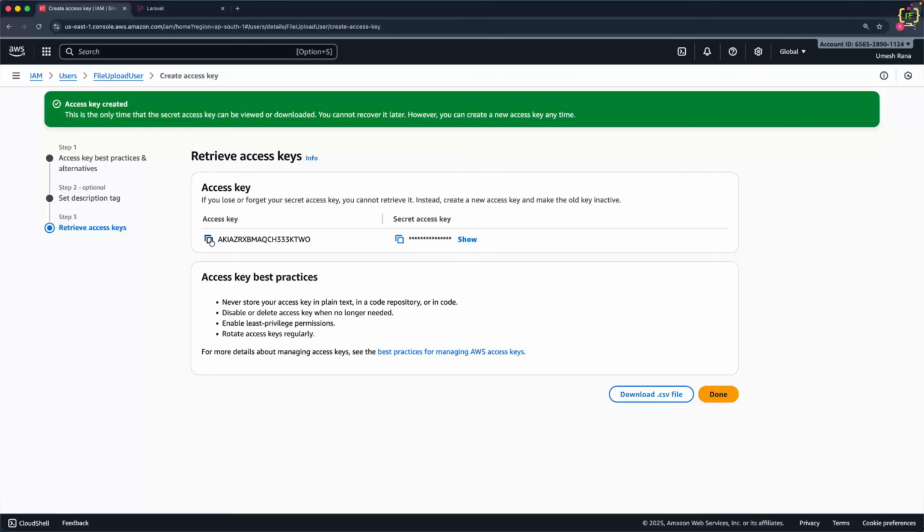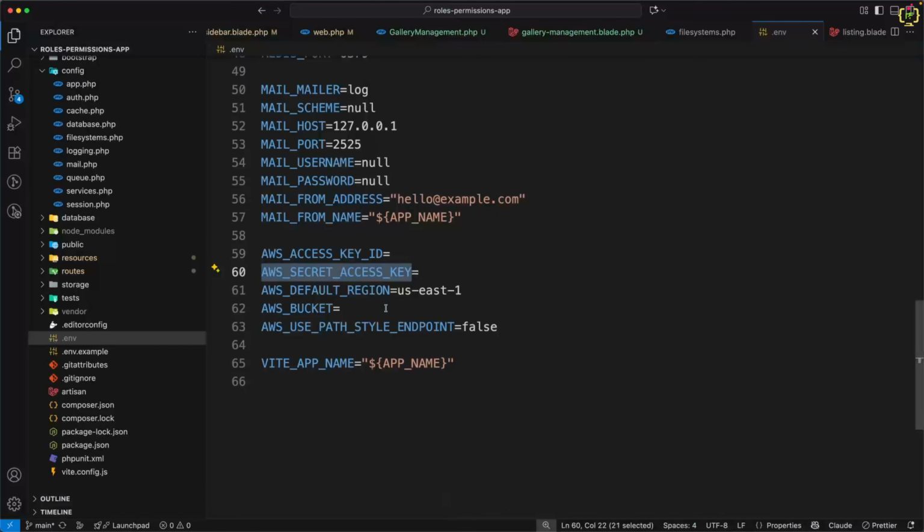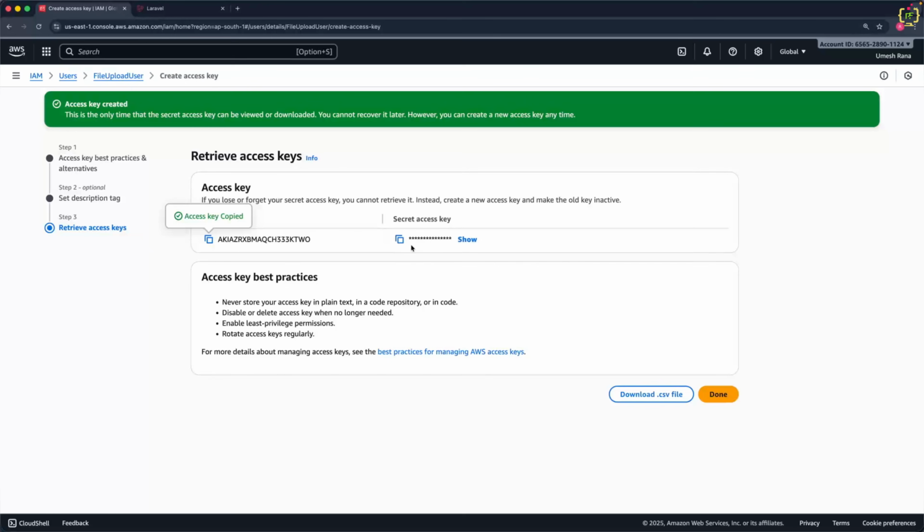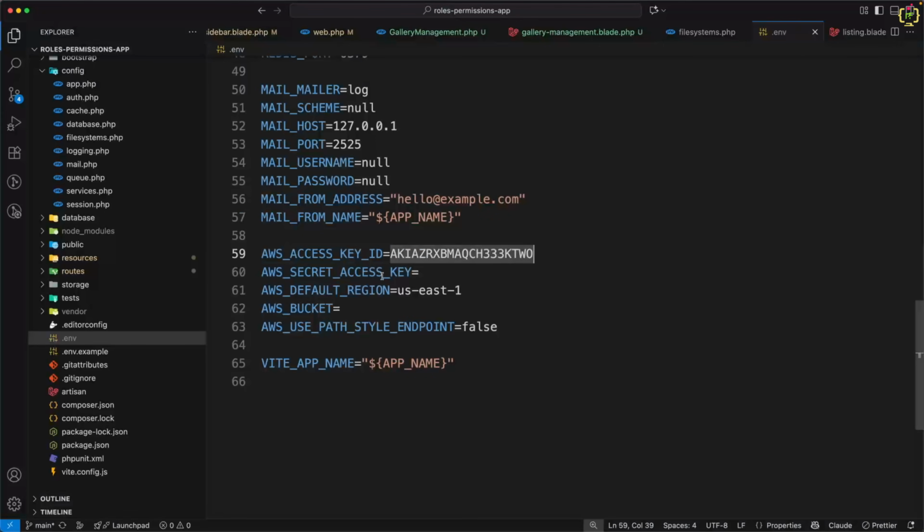Now let's copy this access key. Let's navigate to this Laravel application. And here in this AWS access key ID, let's paste this. Further, we need the secret access key, so you can get it from here. So simply I'll copy it and I will paste it here. And regarding these credentials, I will reset them after making this video, so you won't be able to use this.